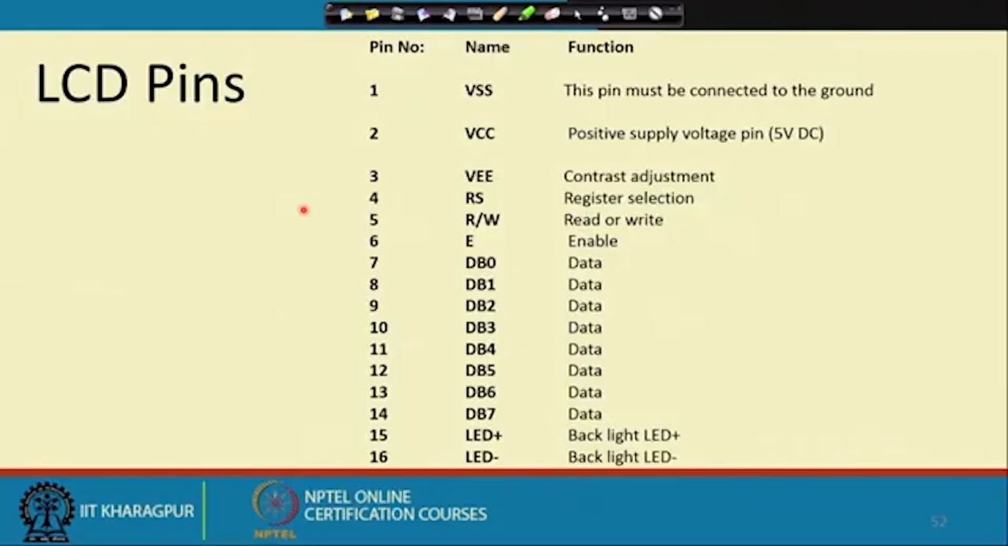Then there is a read/write pin, which is read or write. Whether we are trying to write something onto the panel or read something from the panel, like sometimes we need to know the status of the panel, what it is doing. We can get this status input by activating the read line, and if you are trying to put something onto the panel, you activate the write line. Then there is an enable pin. For the operation of the LCD, this enable pin should be activated.